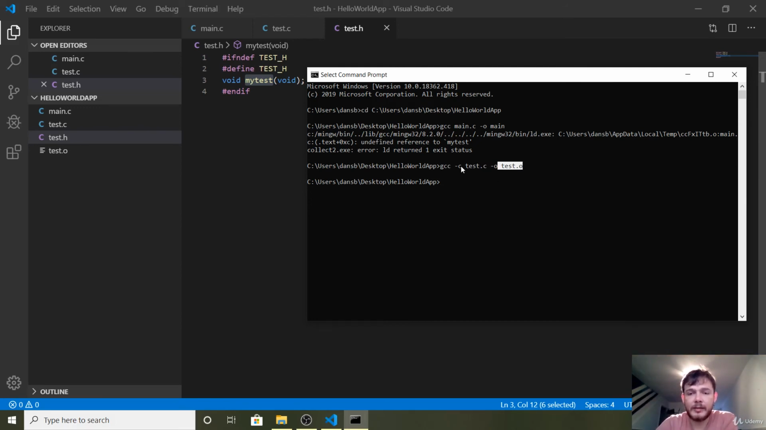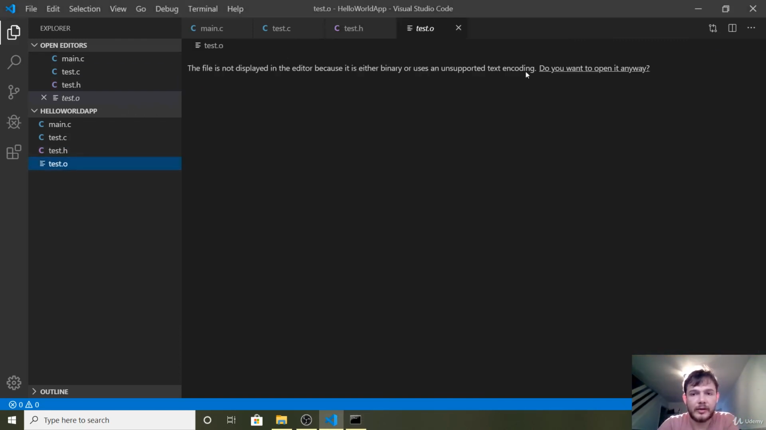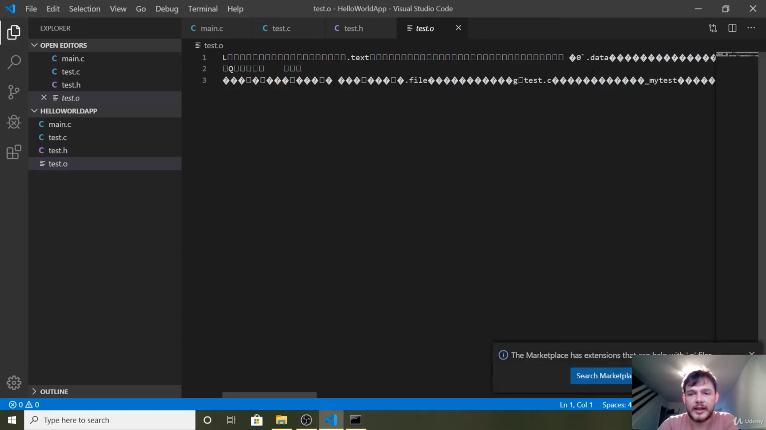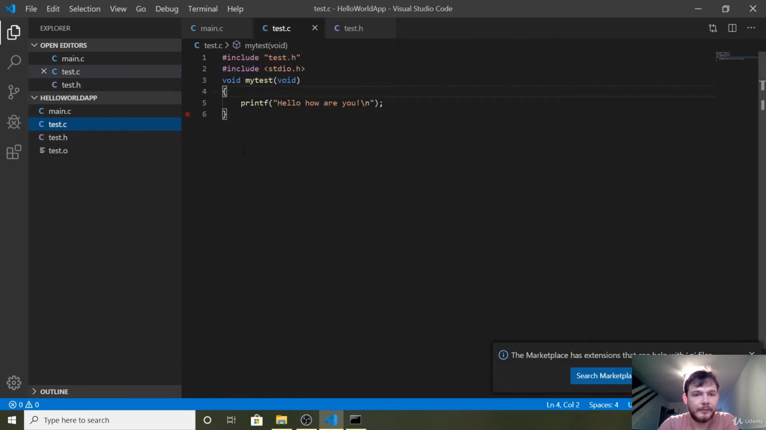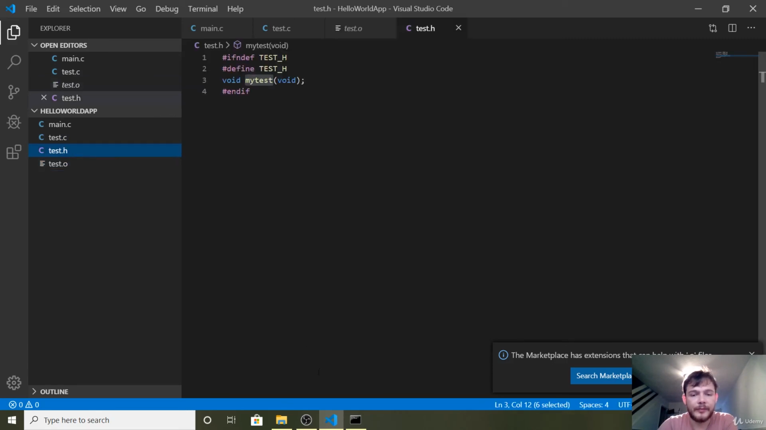What -c means is it means to create an object file. It means we don't want to create the full program right now. We just want to create a part of it. So create an object file, and we'll do something with that object file later. That's what this means. If you click on here now, it's going to say it's a binary file. Do you want to open it? I'm going to press yes. You can see that's all the compiled data there, right? So it took test.c, it compiled this function, and it put it into test.o.